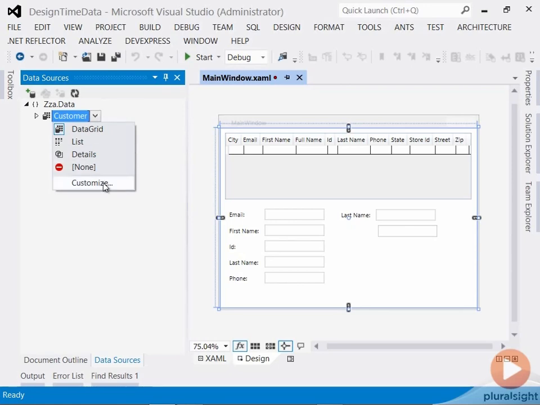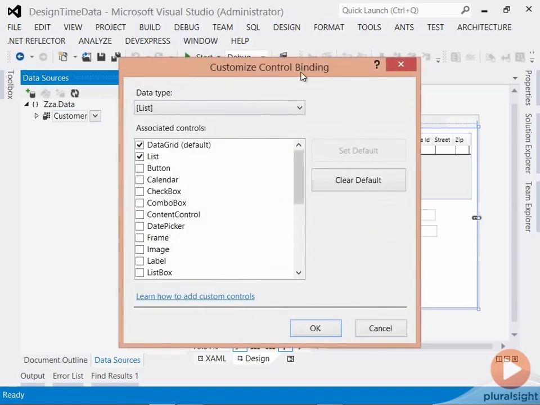If we go to customize here, you can see the dialog comes up that allows us to change the mapping there. And you can see the checkboxes there for data grid and list, and details is just kind of a built-in one that generates a form, as we talked about before. But the important thing is at the top, you can see it's mapped to a data type of list, a conceptual collection of a given entity type.